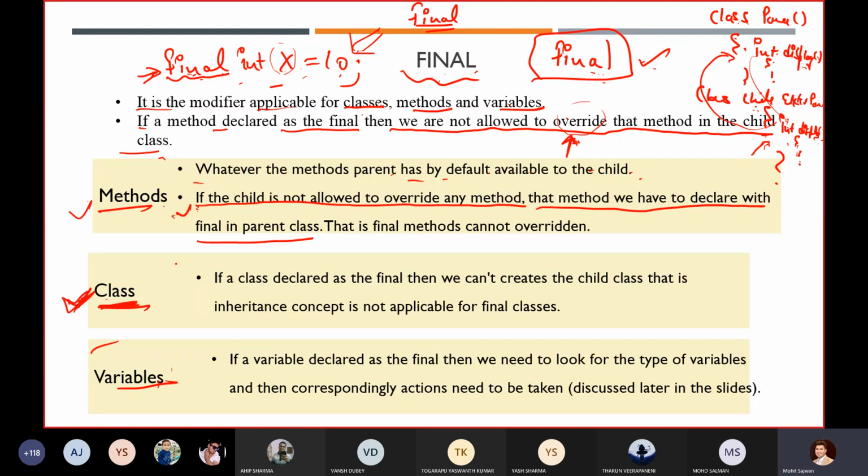But always remember, with respect to a class, if you make a class final, then you cannot use the concept of inheritance, meaning you cannot create a child class of that particular class. So this is the concept of the final non-access modifier with a class. If you want that someone should not inherit your class, you will make that class a final class.